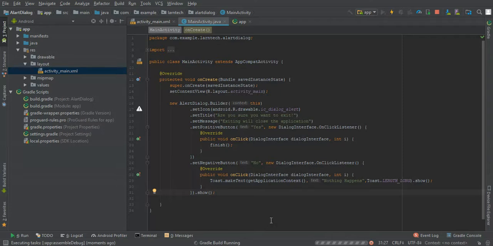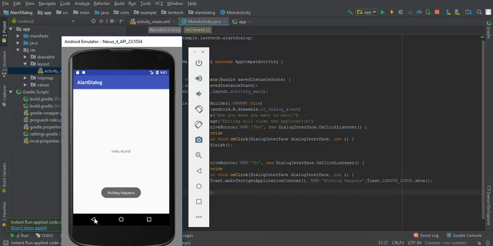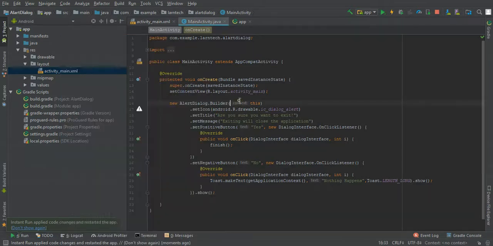Gradle build running, installing application, launching. Yeah, so: are you sure you want to exit? Exiting will close the application. No, nothing happens. Are you sure you want to exit? Yes, the application closes. That's all, guys.